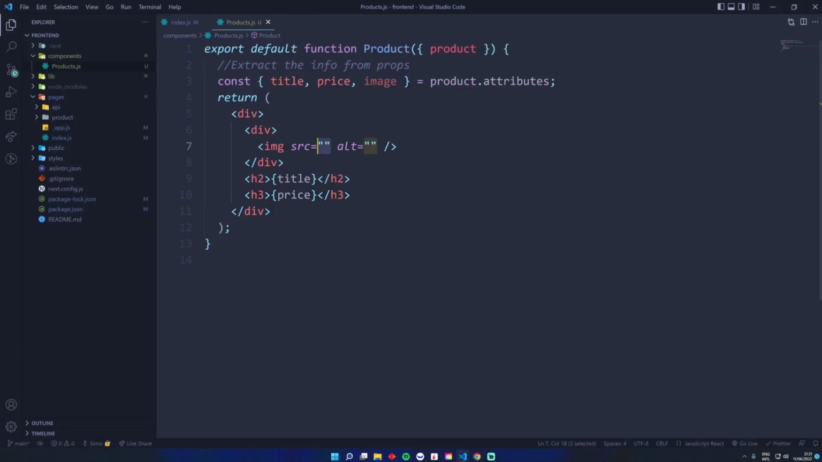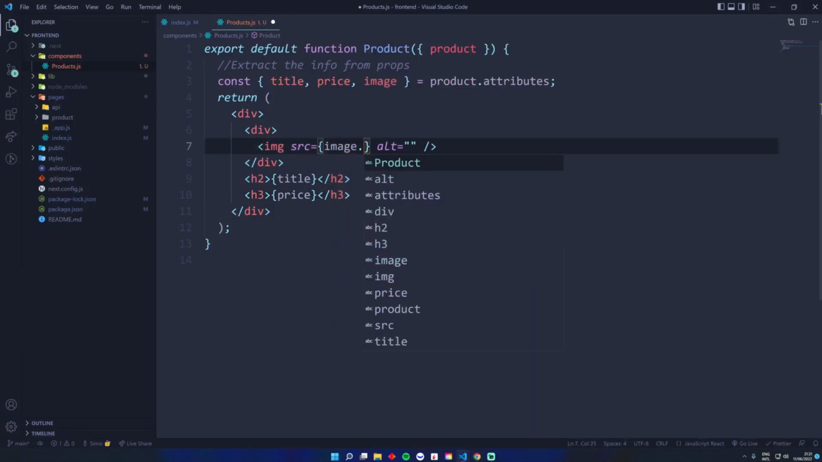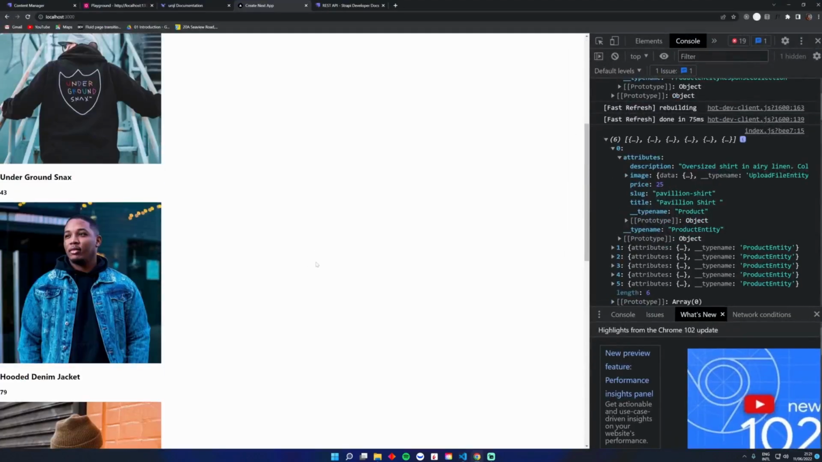And now for the image, the source is going to be curly brackets, image. And now for this one, we do have to kind of dig deeper into it. It's going to be image, data, attributes, the formats, if you remember. And then we can do small URL. All right, and let's take a look. And look at that, it works.